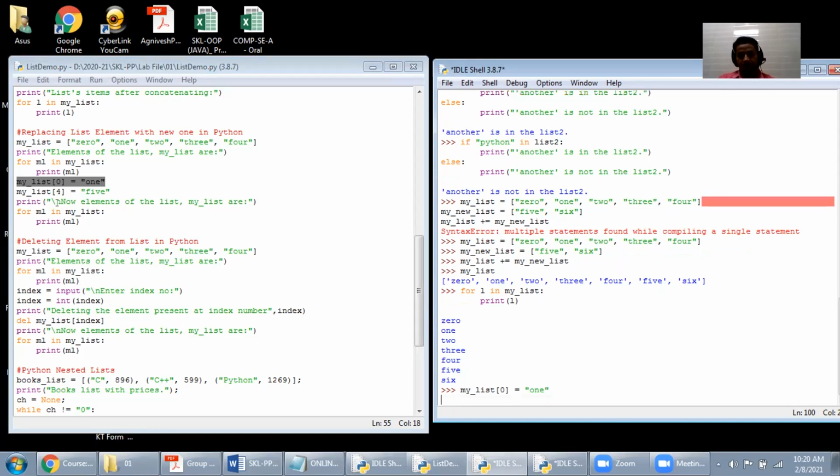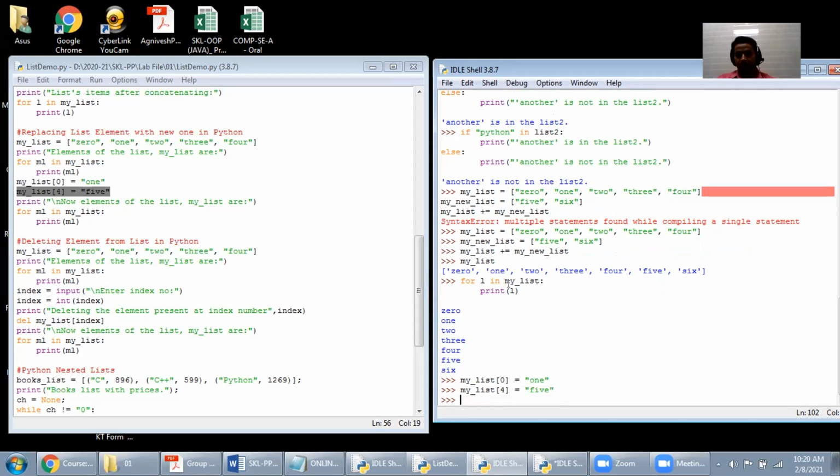Similarly, for example, other data which you want to change: on position 4, 0 1 2 3 4, on the 4 there is 4. Now we want to change it with the 5. So you can select a particular index and then you can utilize it. Once again, suppose I want to display it.